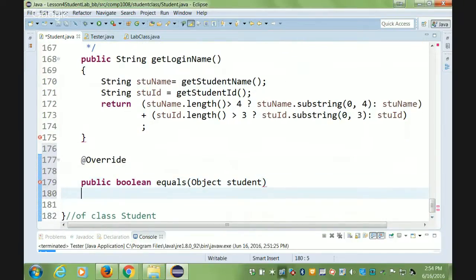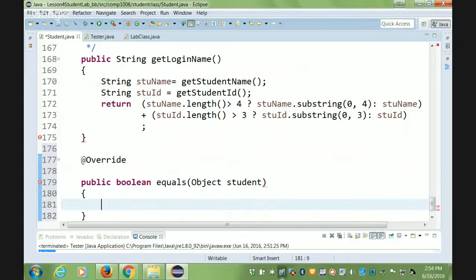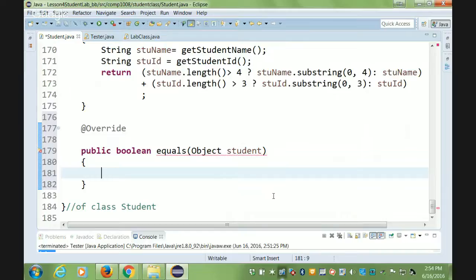There, that's the method we have to override. In what case must it return a true? It should return a true if the ID of this student that is coming in is the same as the ID of the student with which you are comparing. Then it should return a true.